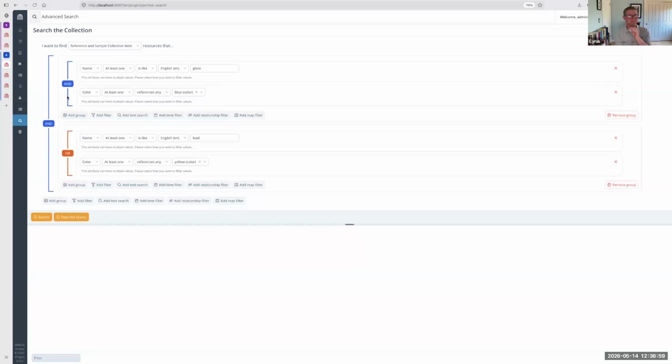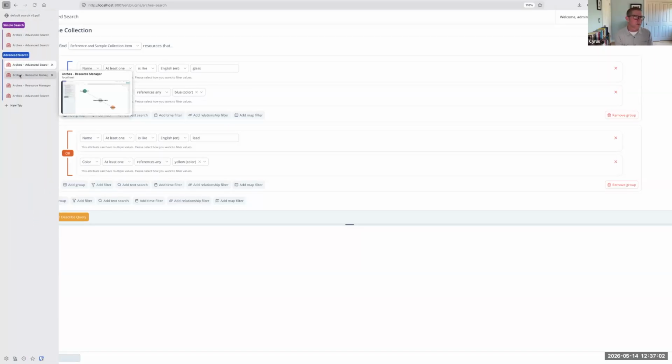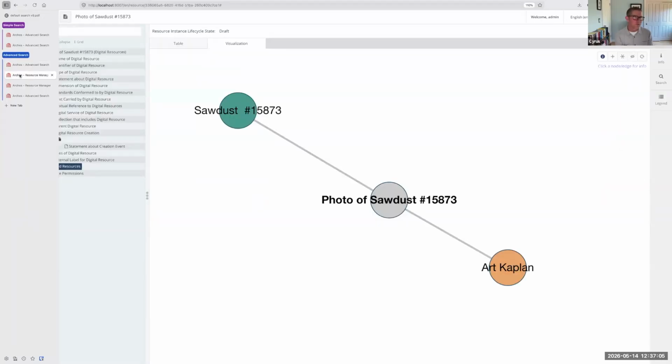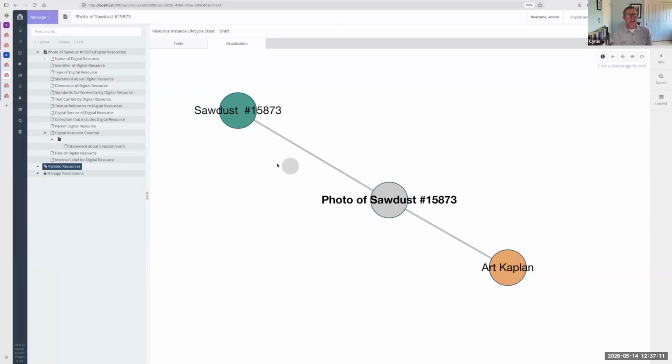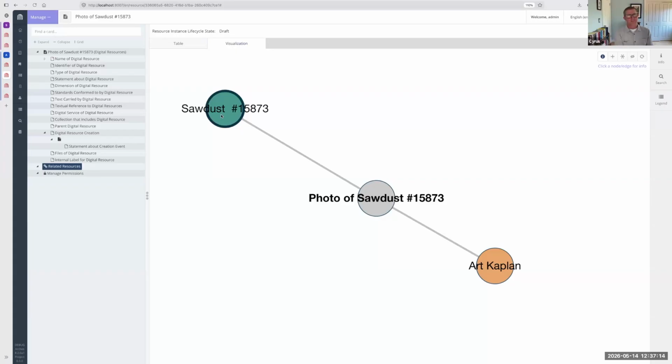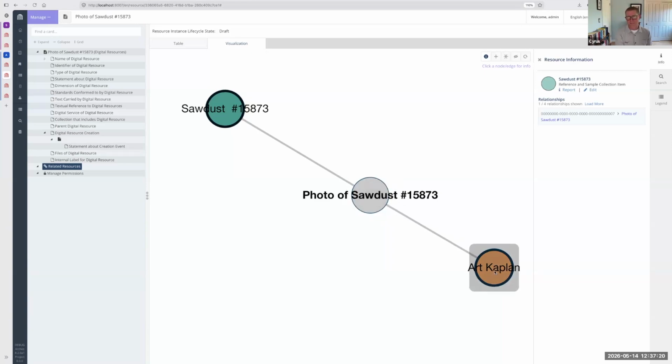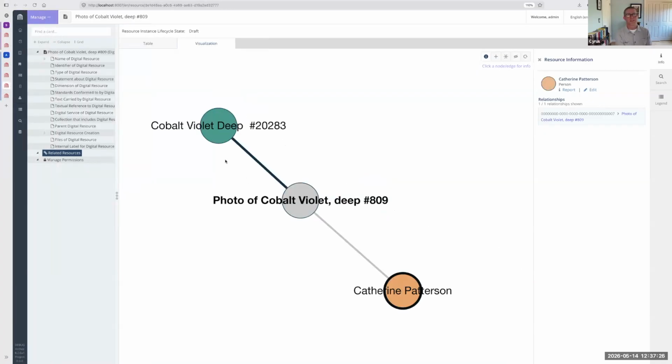And while I'm showing you advanced search, I will show you relationship search. So in this case, I have a reference item, sawdust, and sawdust has a photo, and that photo was taken by Art Kaplan. And I also have a reference item, cobalt violet deep, and it also has a photo, and that photo was taken by Catherine. And so I want to query my system for all reference items that have photos, and then I want to specify who the photographer is.